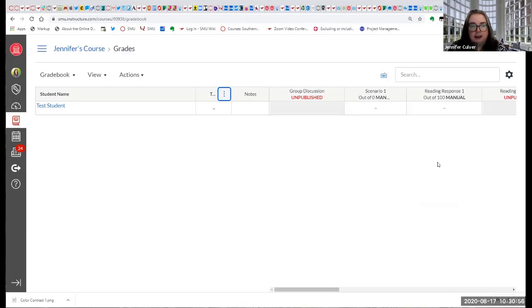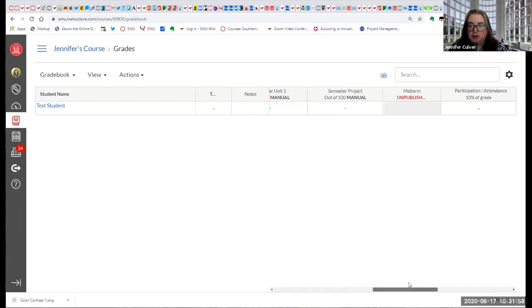That's a really fast overview of the Canvas gradebook, but we've hit kind of all of the main points of it. Are there any other questions about the gradebook? Then in that last little bit of time, there's a little bit more that I can show you.